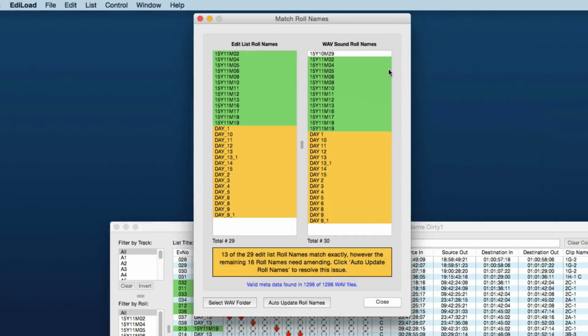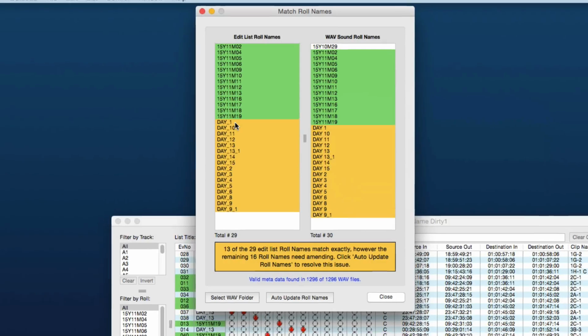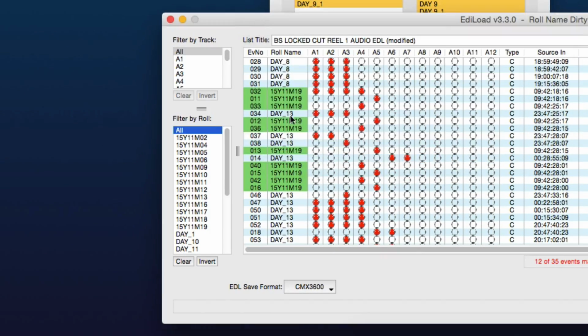So now we have these green edit list role names which match exactly to the sound role names, but we've got these ones here in orange which don't match exactly. And the reason for that is EDLs aren't allowed to contain a space character within the role name.